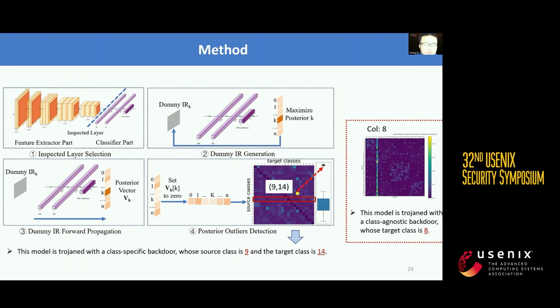As for models trained with a class-agnostic backdoor, here is an example of its matrix, where all the other classes except the target class are exposed as source classes.